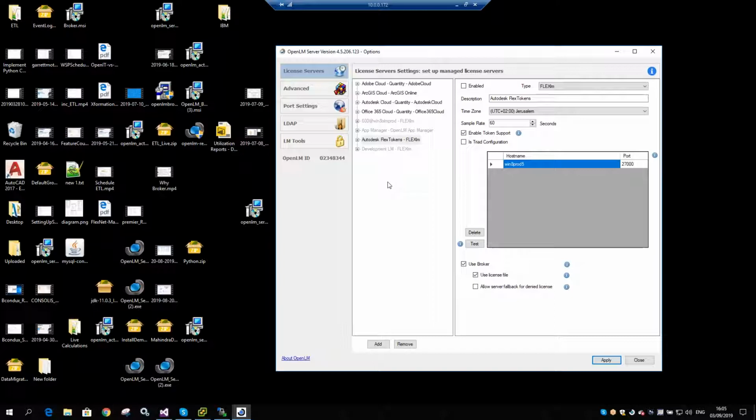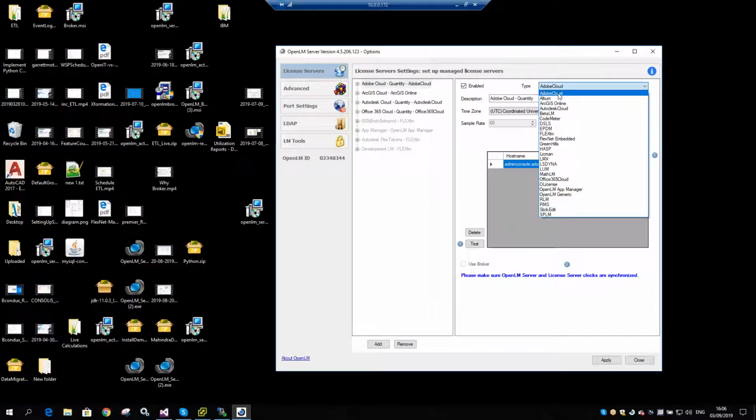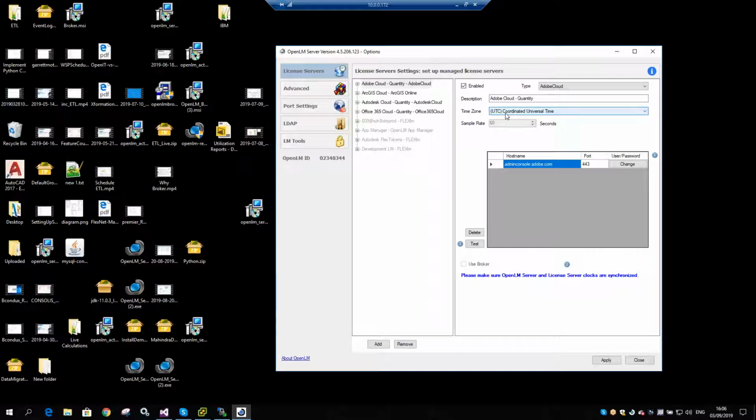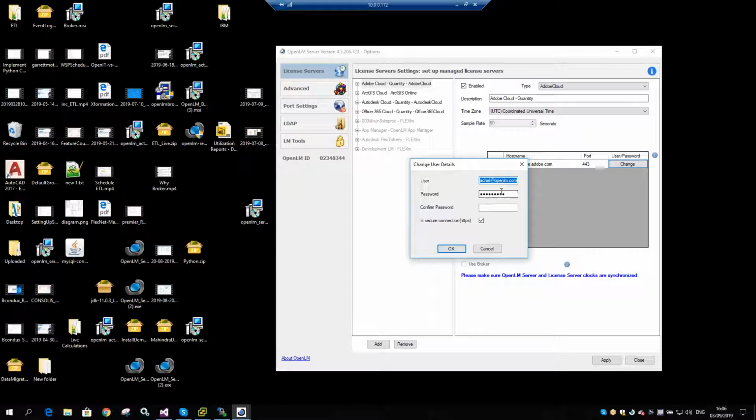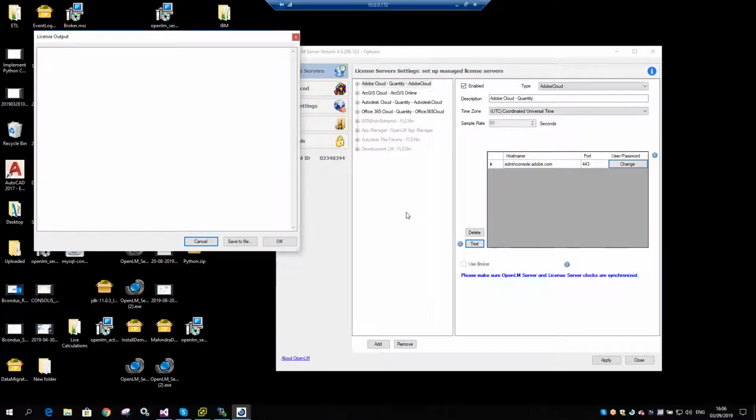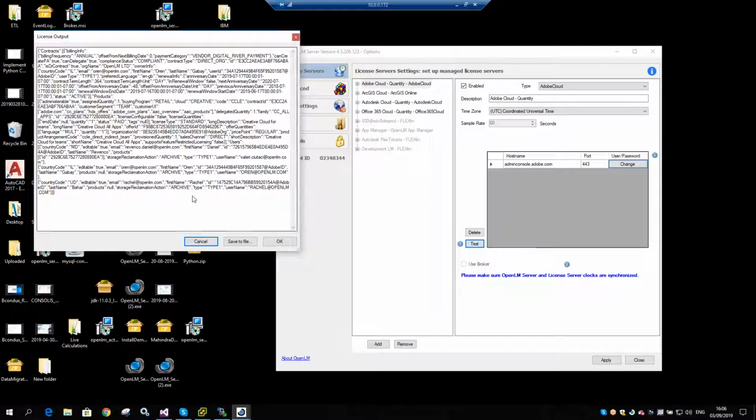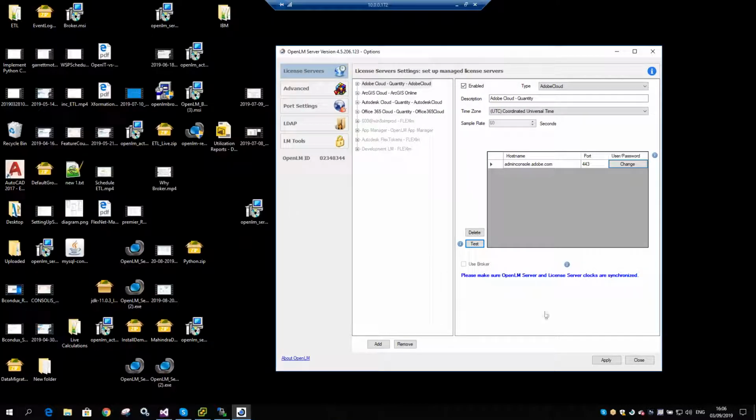So in order to configure a cloud-based license manager, all you need to do is simply select the type. So in this case, it's Adobe Cloud. Select UTC time zone. Select the administrative portal host name. You should input it here. And the port 443 is the internet port. You click change to add username, password, and confirm your password. If you're using HTTPS, then use this. And then you click OK. Now if we test it, it might take a moment until it gets here, but if we test it, then we'll see all the output coming from the cloud-based license manager. Now in this case it's Adobe, so the output contains license quantities.